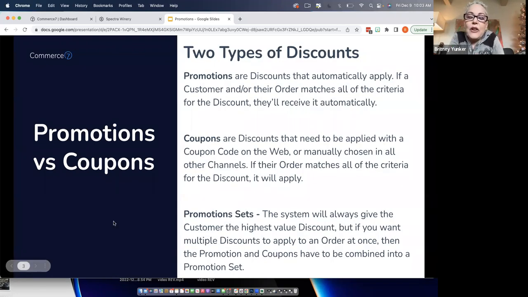And as far as promotion sets go, the way that discounts work in Commerce7 is if there is a customer or an order that is eligible for more than one promotion and or coupon, then only the one that is going to give the highest benefit is going to apply to that order, only one.